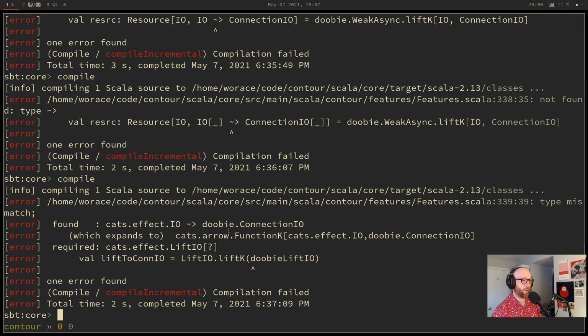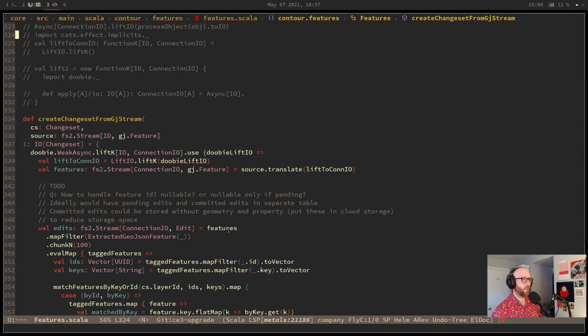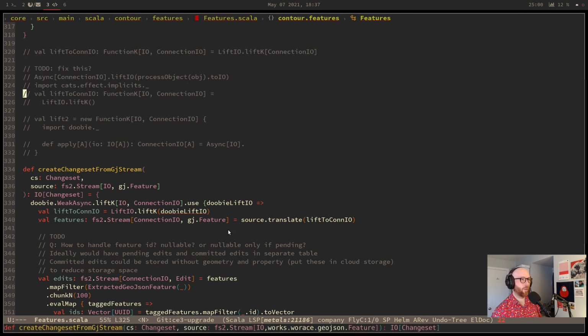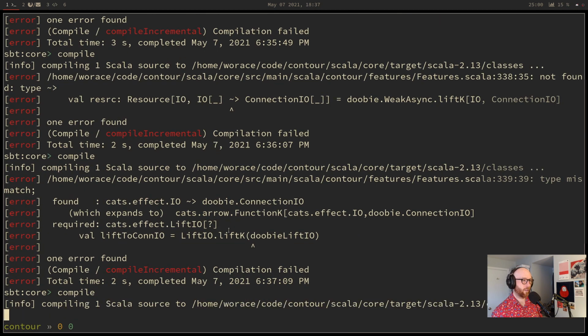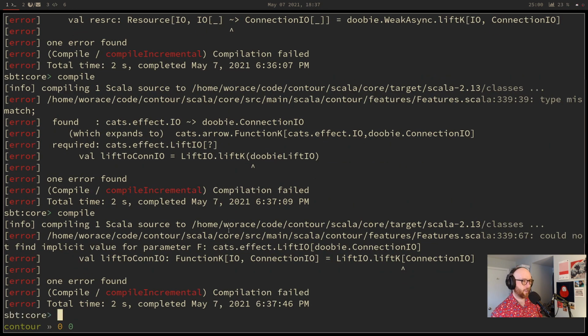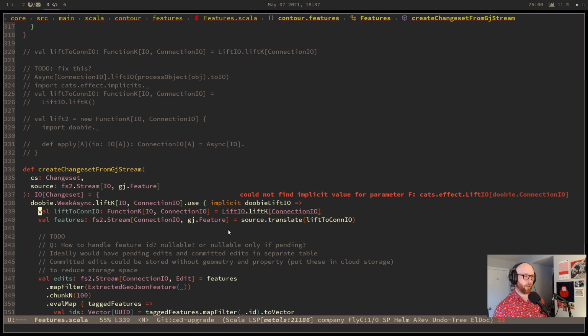Found cats effect IO to Doobie ConnectionIO. That looks close to what I need. Required. Okay, what was my original thing? Was lift K. I think what I have to do is maybe make this implicit, and then do what I originally had. Something like this. Oh, nope, never mind. Somehow I'm off a little bit still.